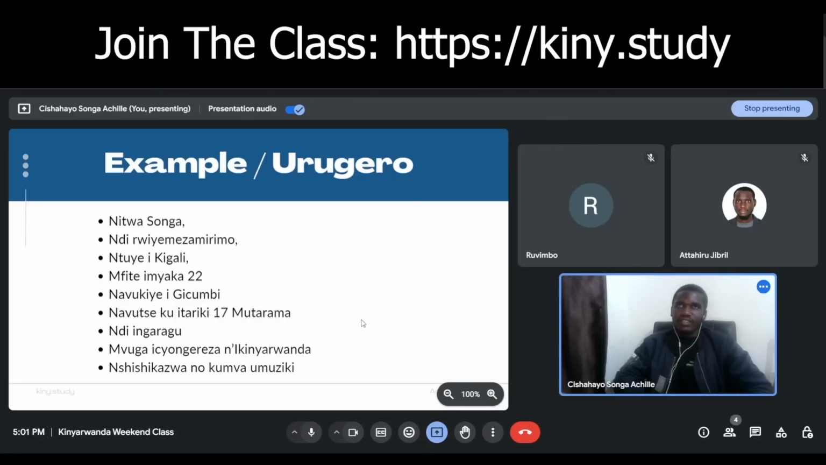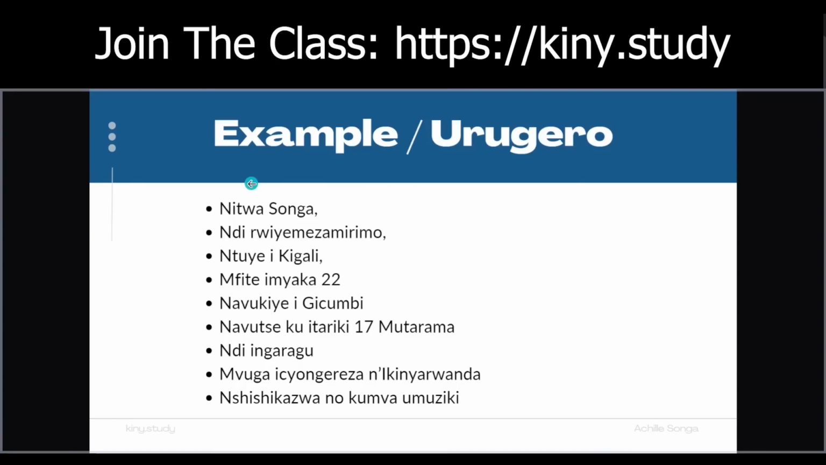So this one was the thing that I wanted to give you as an example. This is my introduction. So Nitwa Songa. Nitwa, this is the one we saw first. Nitwa, my name is Songa.